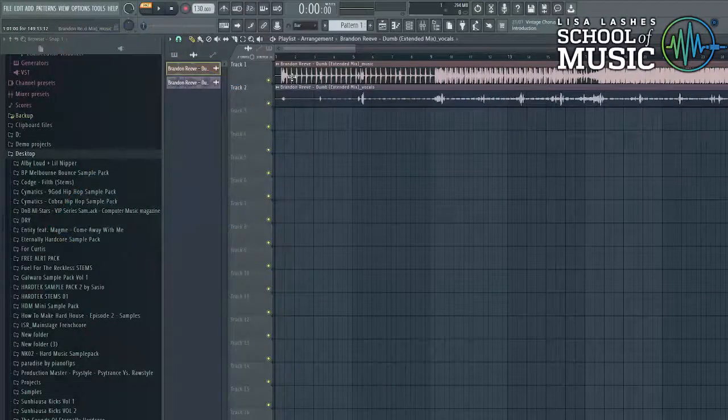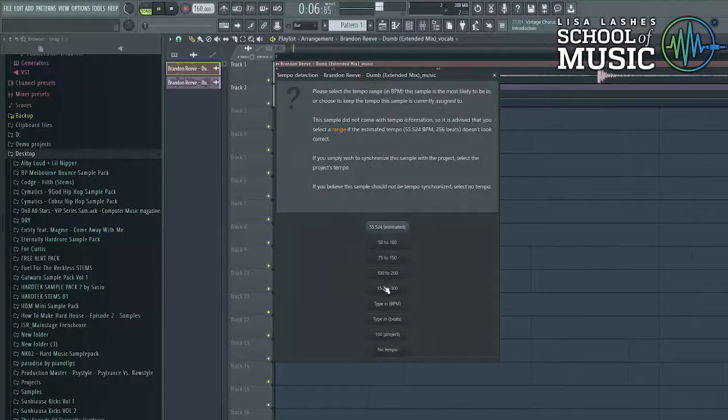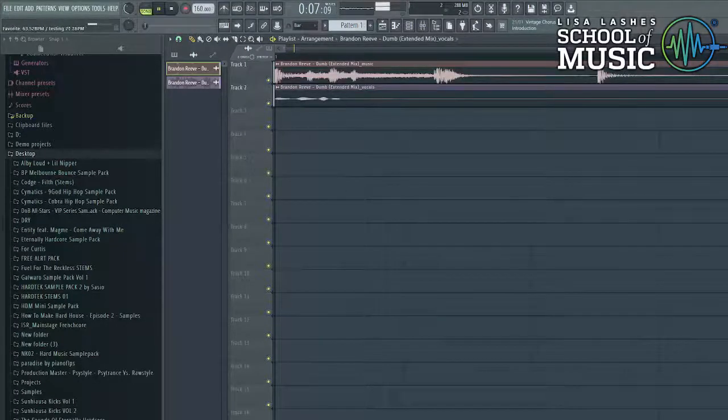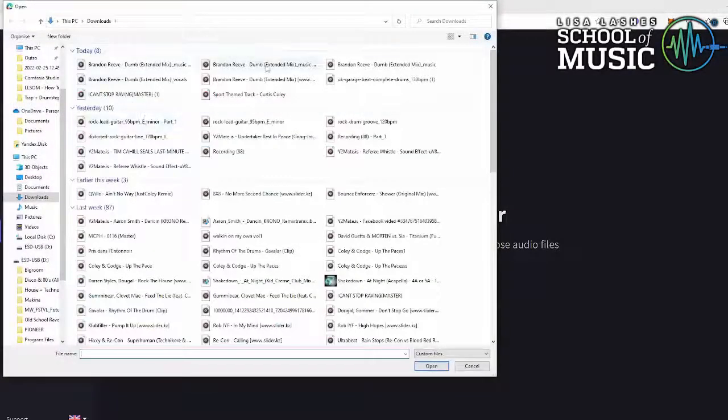So what you want to do is go to this website and click get key. You want to get the key finder, and then you also want to get remove vocals. When you remove vocals, you want to get both layers where it says music and vocals, so convert it to both music and vocals. You then want to click the top left-hand corner of the sample and click sync, and then to fit the tempo, you want to go 100 to 200 BPM.